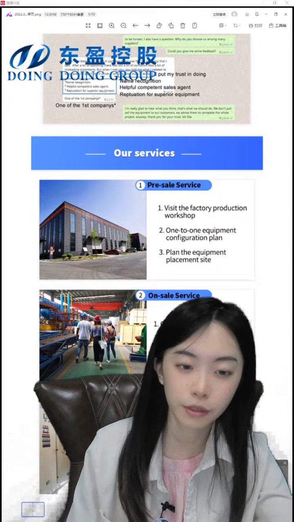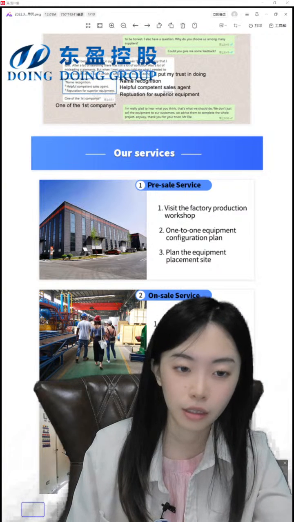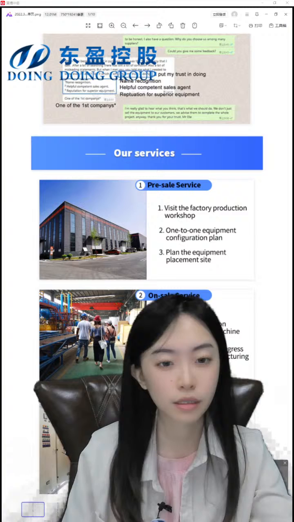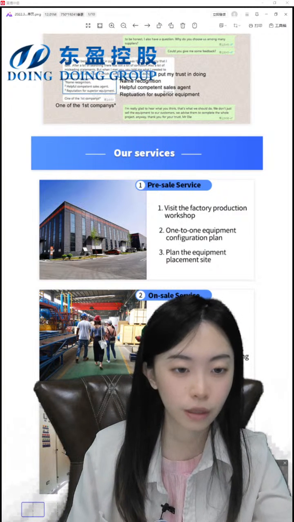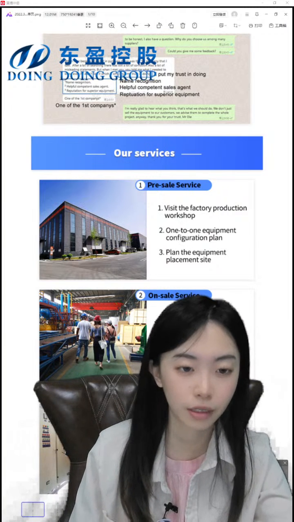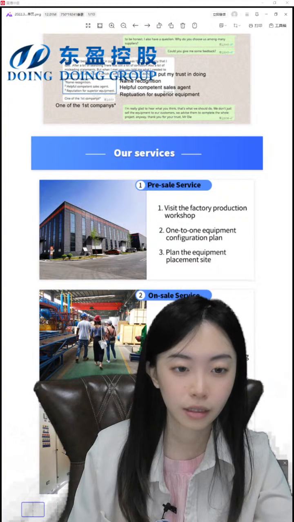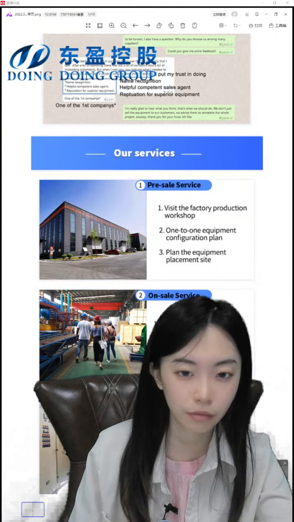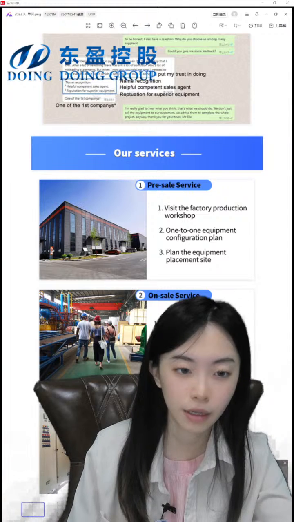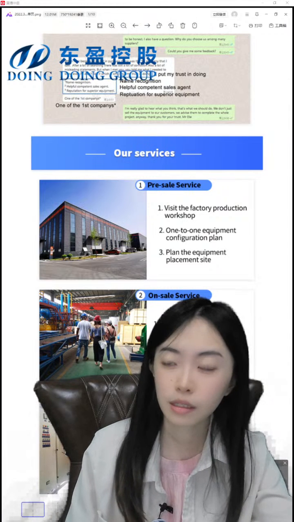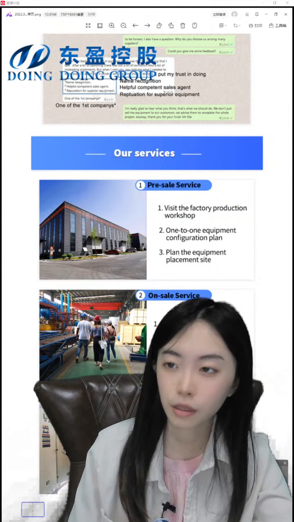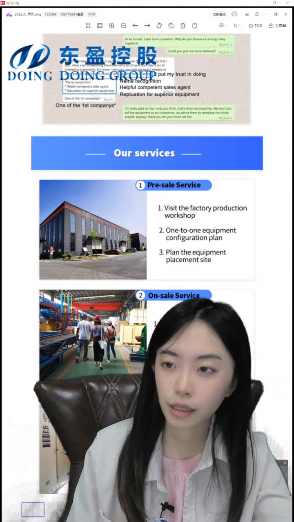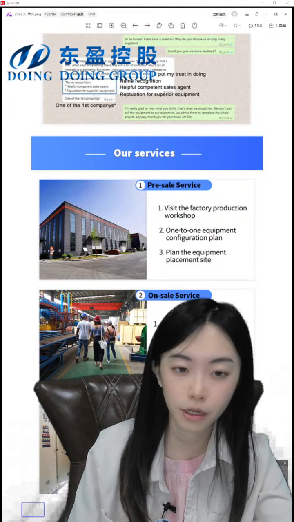It's a large factory of more than 40,000 square meters. There are many prototypes and the whole line of equipment for different raw materials and different designs. You can make a comparison and, depending on your raw material, get a more detailed introduction. On your first visit to the factory production workshop, you can get a one-to-one equipment configuration plan.